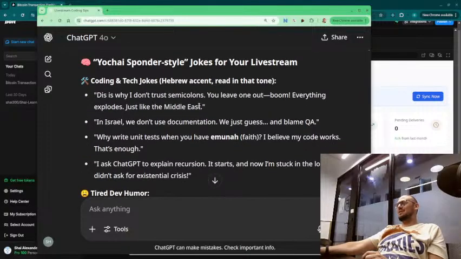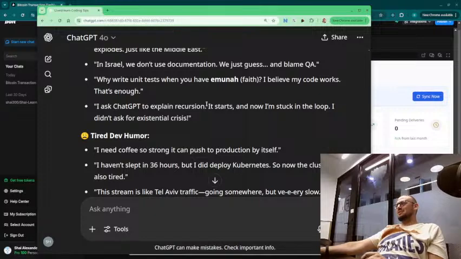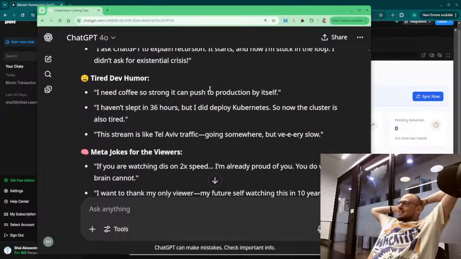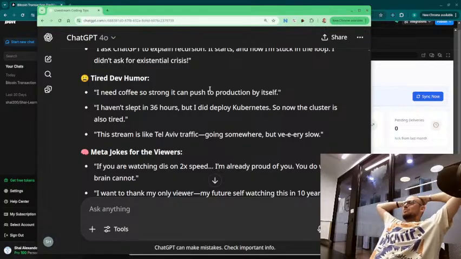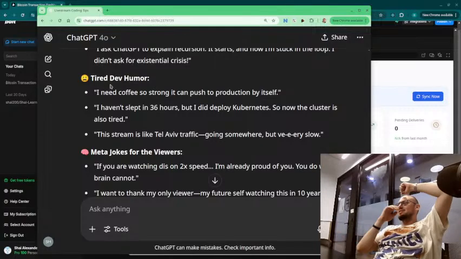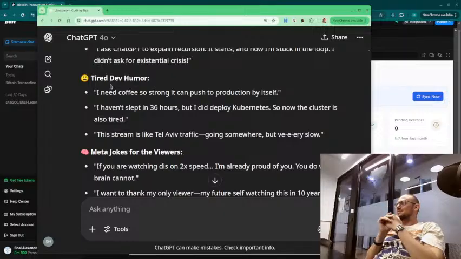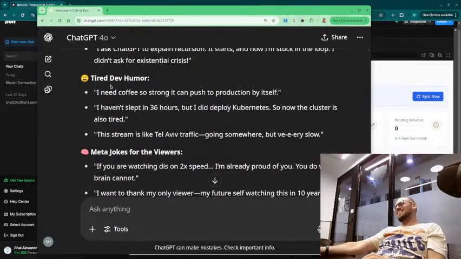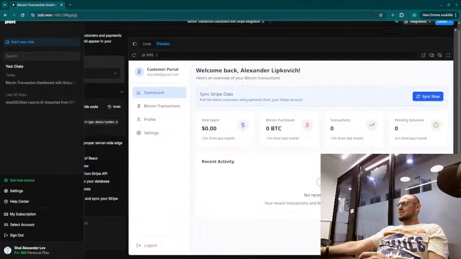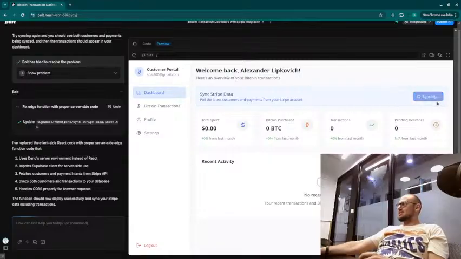That's enough. Now AI is helping me too. I asked ChatGPT to explain recursion. It starts and now I'm stuck in the loop. I didn't ask for existential crisis. This is insane. Tired dev humor. I need coffee so strong it could push to production by itself. I haven't slept in 36 hours, but I did deploy Kubernetes. So now the cluster is also tired. This stream is like Tel Aviv traffic, going somewhere but very slow. Meta jokes for the viewers. If you are watching this on 2x speed, I'm giving away too much. Giving away too much gold here.